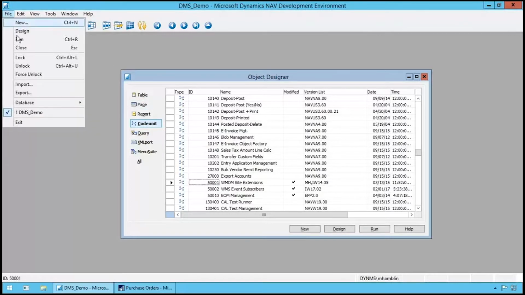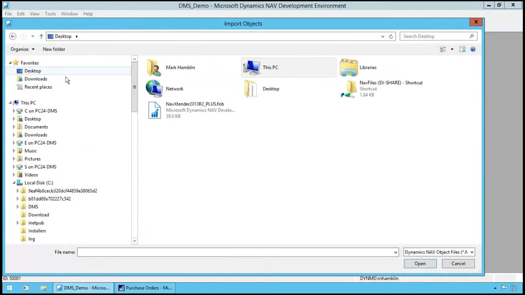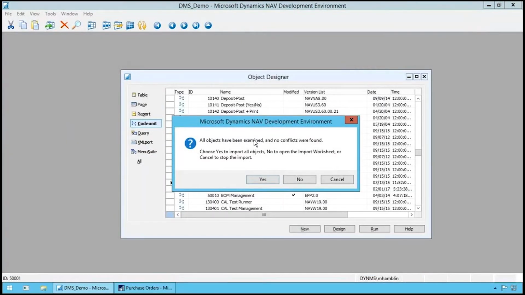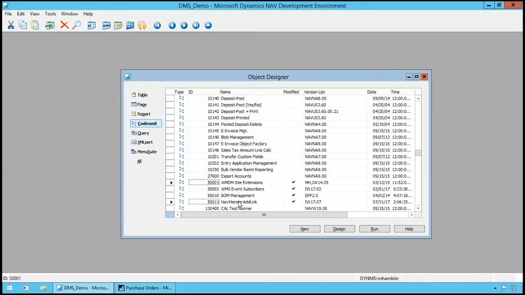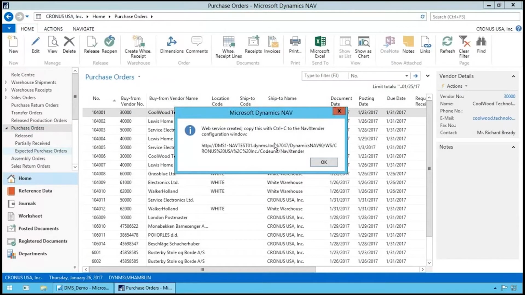In my case, I'm simply going to go to File and then Import, and I'm going to go to my desktop and grab that file that came from the zip file, and it says, hey, there's no conflicts, everything's good, so it imports it, and we can now see I've got this NavXtender add link code unit. Next step is I simply run that code unit, and it'll run within NAV, and it gives me this message. It says, hey, just hit Control-C here.